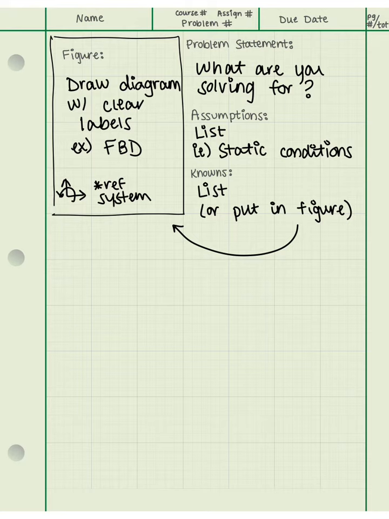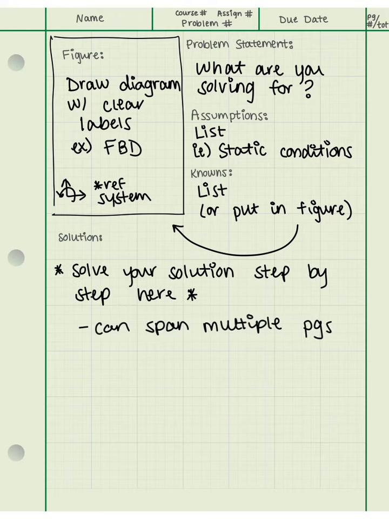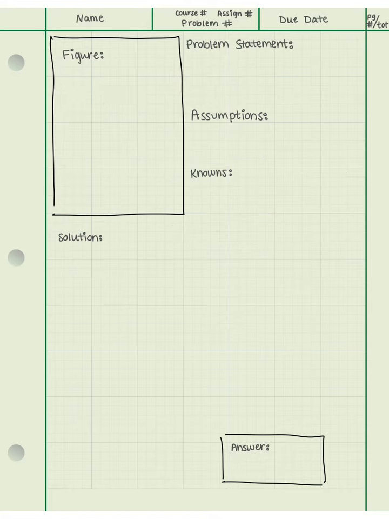Once we follow all these steps, we're ready to solve our solution step by step at the bottom of the paper. And this can also span multiple pages if we run out of room, so we don't want to squish anything. Then when you have your answer, you want to put that in the bottom and make sure you put a box around it so it's very clear what the final answer is going to be. Here's a blank version of the problem-solving process for reference.